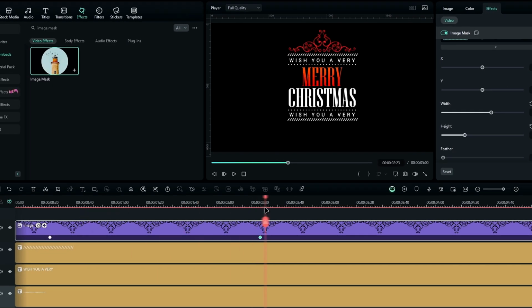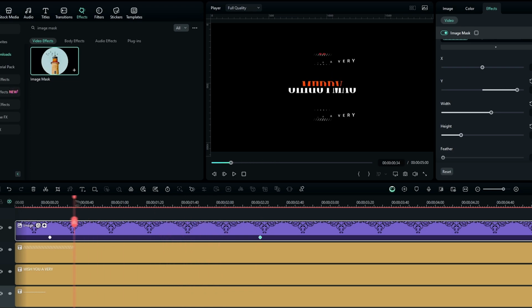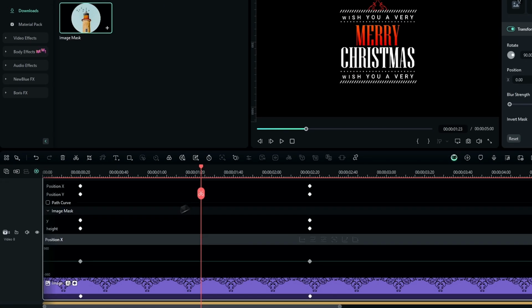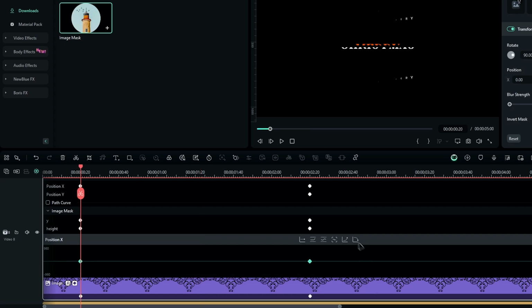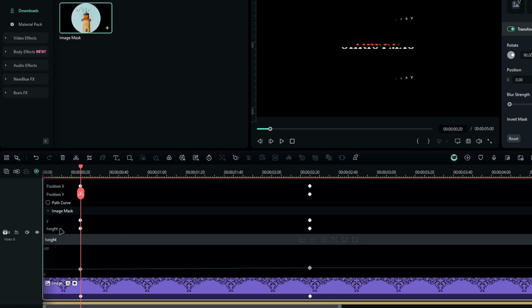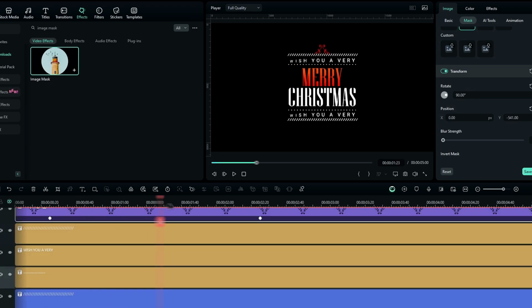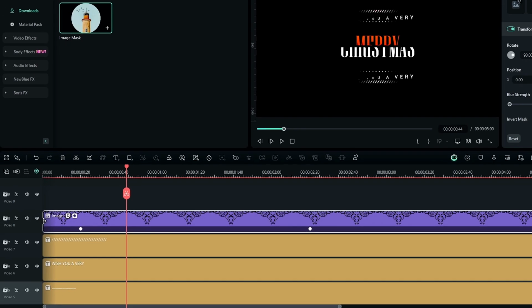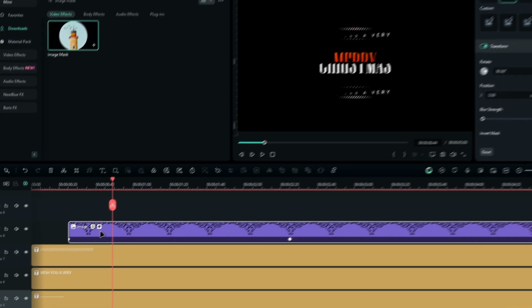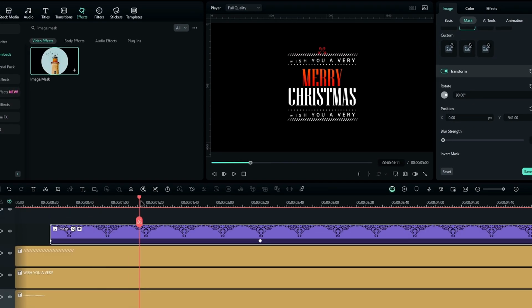Now that we've created the animation, let's refine it using the key graph. Go to the key graph, select all the keyframes, and apply the ease out graph. Repeat the same for the other keyframes. Now the animation part is complete.